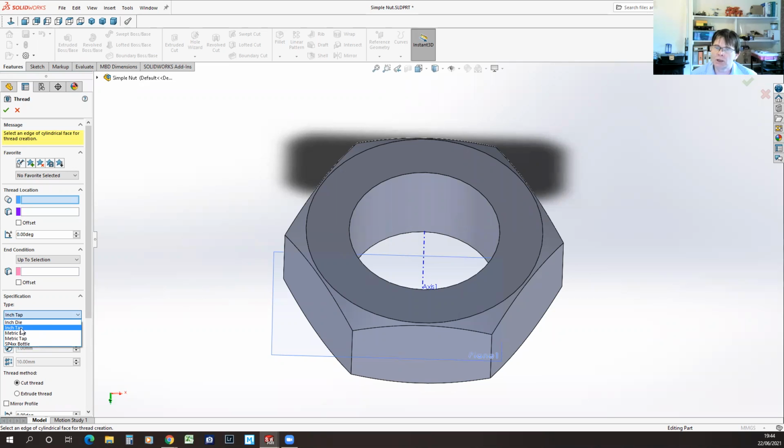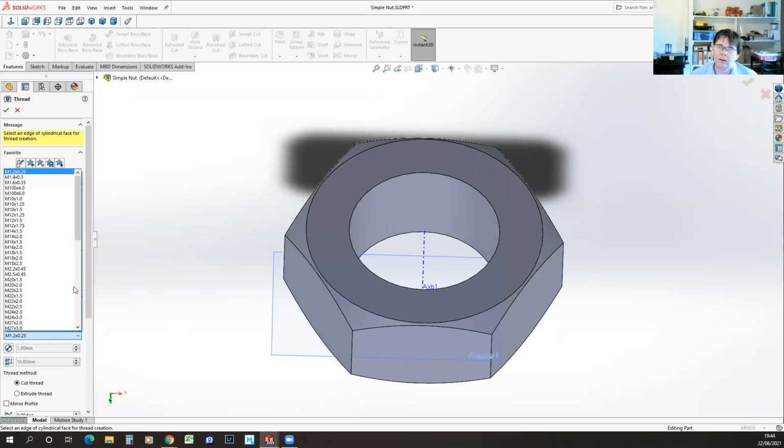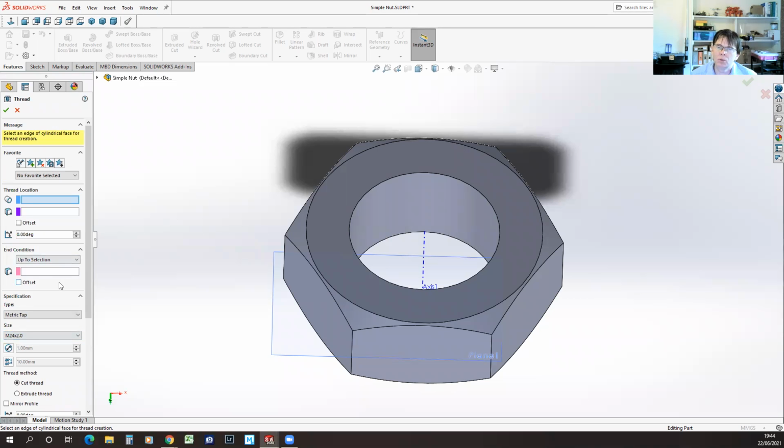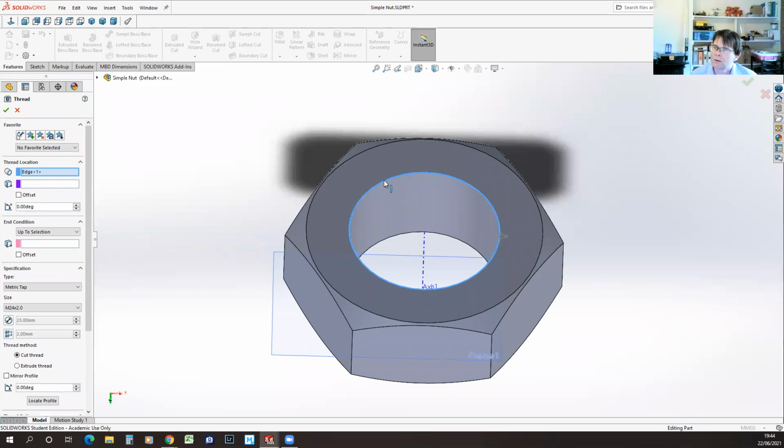We're cutting in the inside, so we would do a tap, so a metric tap, and then let's go for an M24 by 2. And then I need to select the edge of the cylinder that I want the thread to be cut through.